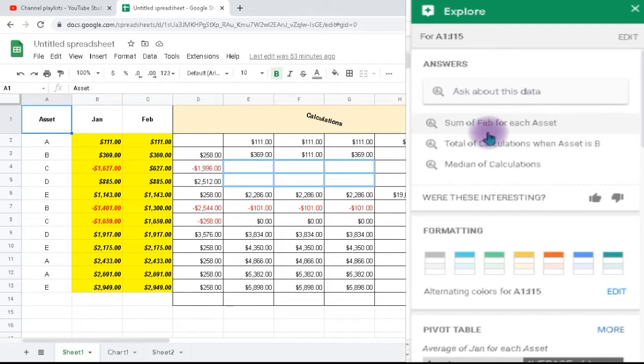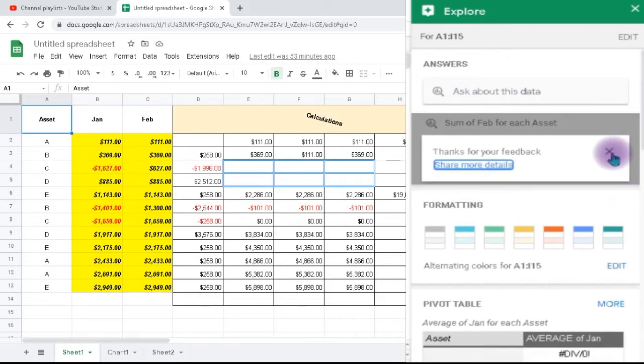So ask about the following questions. Sum of February for each asset. You can get total of calculations when asset is P. So that's the calculations. You get the sum of these calculations when asset is P. This means in all these incidences of A or P here and here. Or median of calculations. This is interesting. If you said no, it can give you more others. Thank you for the feedback.